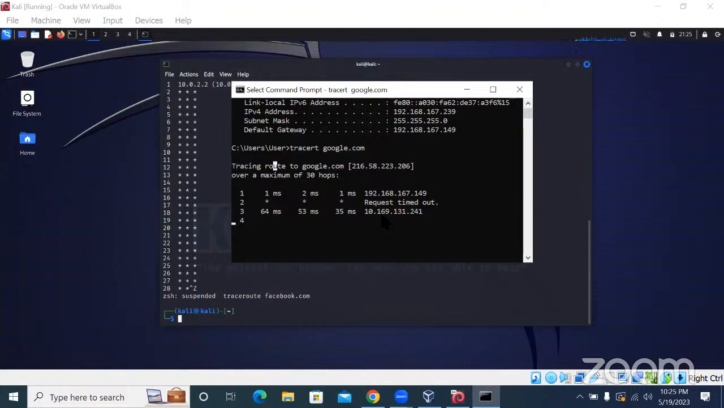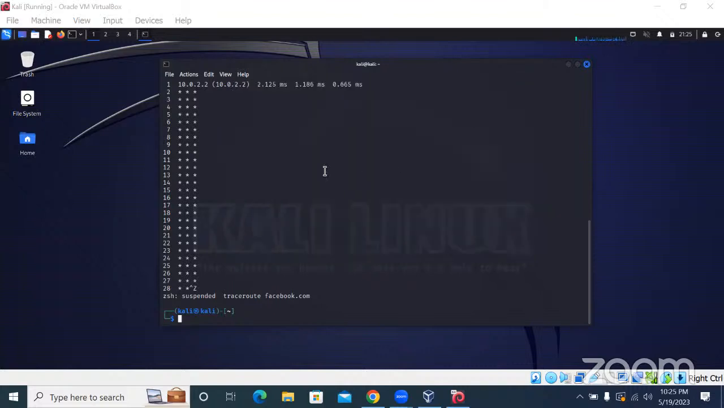So there are a lot of commands we can actually use to gather information, right? So we will be looking at some more, right?